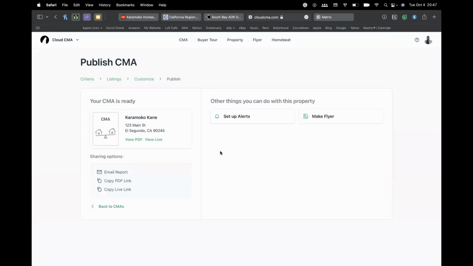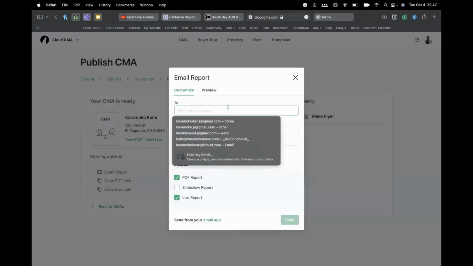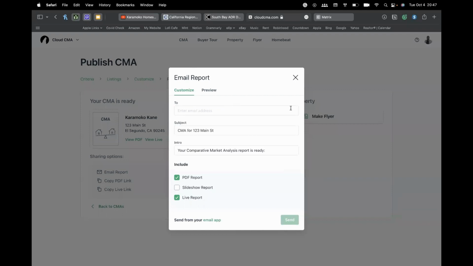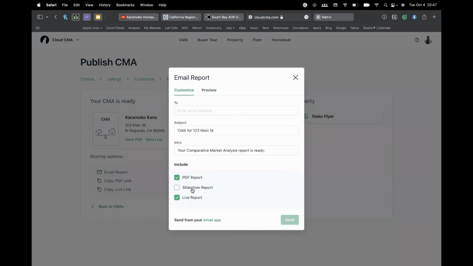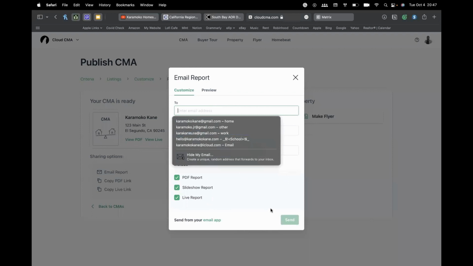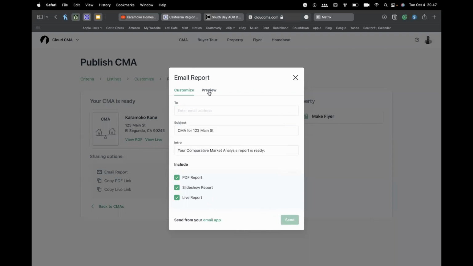So this is the action page where you get to share everything. You can email this report straight from here. If I click on this, it'll have a section where you could just type in an email address and have it sent there automatically. You can have them see this as a PDF, a live report, just like we just saw, or a slideshow also. You could check that. All this is free. Type in an email address, click send, and then they have that in their inbox.